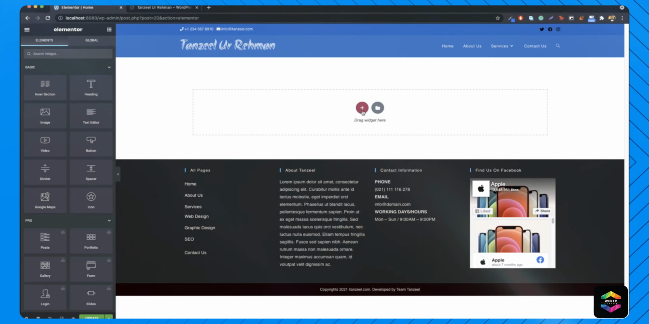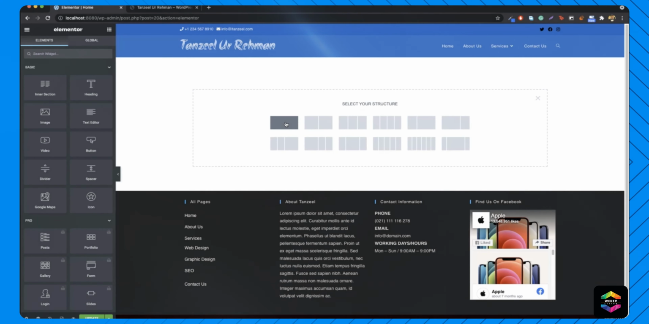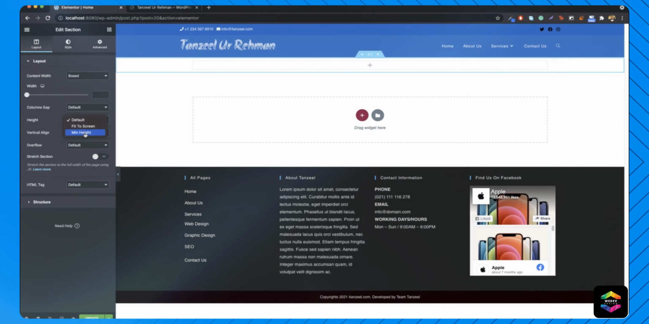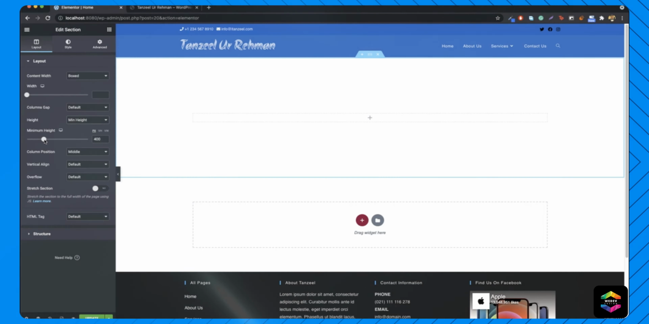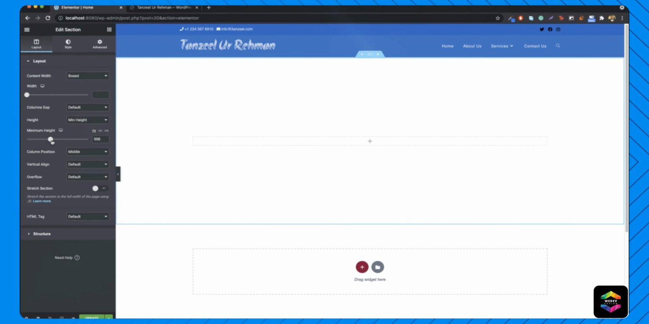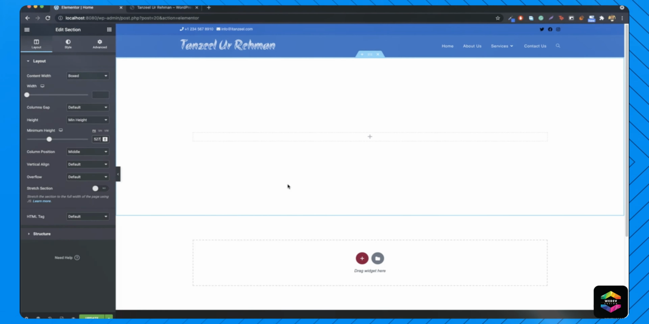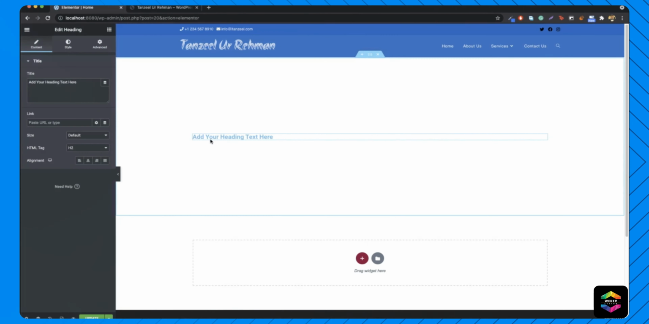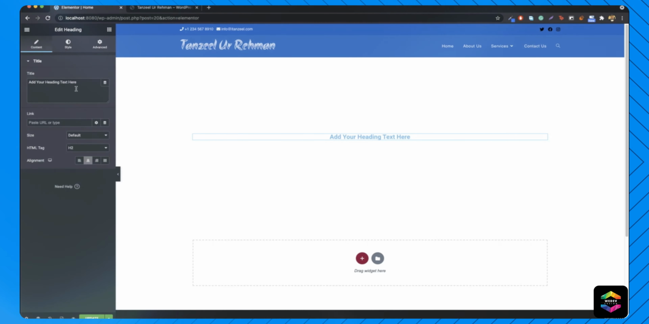So what we will do, we will just go ahead and click this plus button over here, and we will just select a first column, and now we will have to go into the height and set this to a minimum height. So I will be now increasing the height, and 527 height is perfect for me. Now what I will do is go ahead and drag this heading and drop it here, and now I will align this to center.